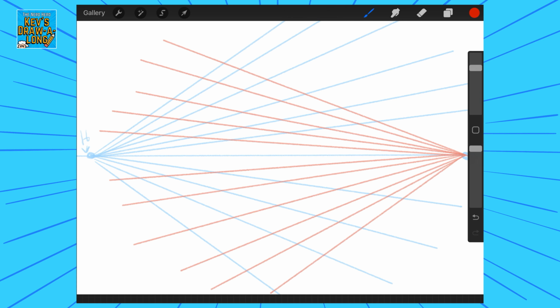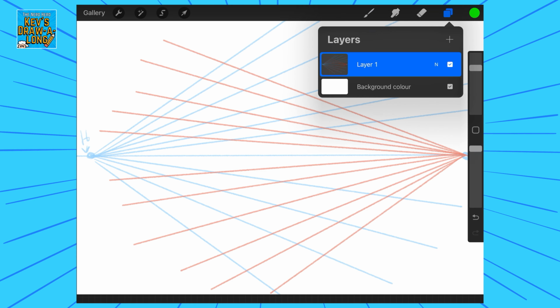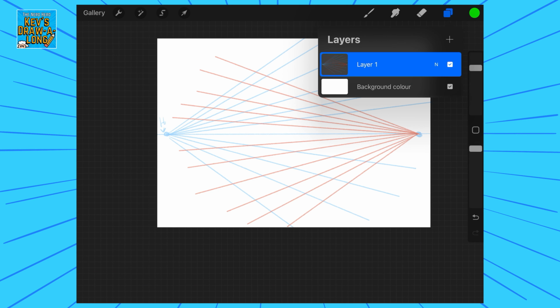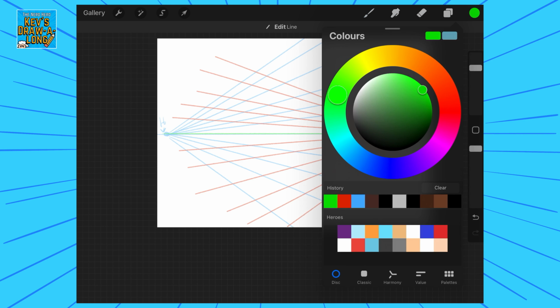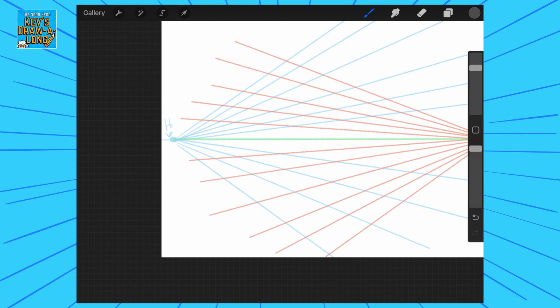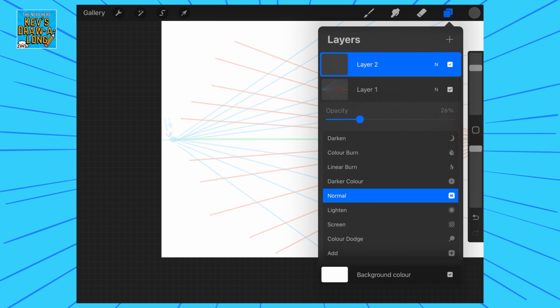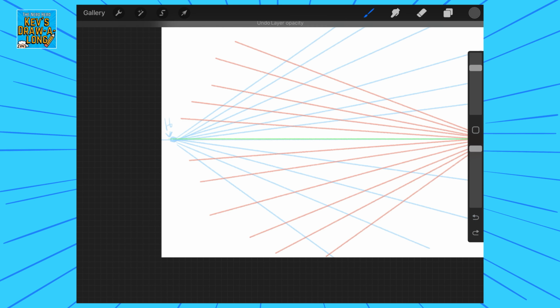So there we go, we've got our 2-point perspective grid. That means 2 vanishing points are along the horizon line, and all these lines converge back to one of the vanishing points. And I'm just going to highlight the horizon line in green here so we can see it better. It kind of mixed in with the blue to begin with. So now I'm going to lower the opacity of this layer so we can still see the guidelines. And now I'm going to start drawing my shapes in.